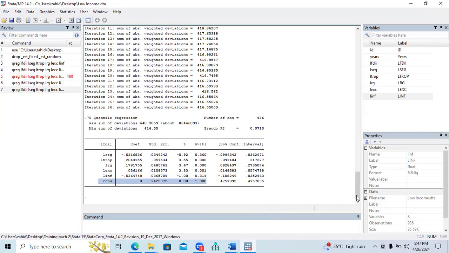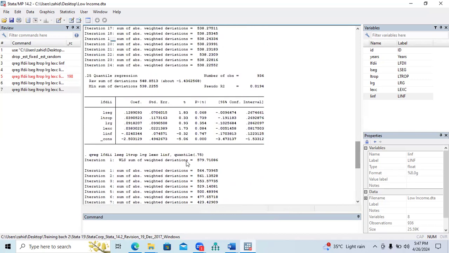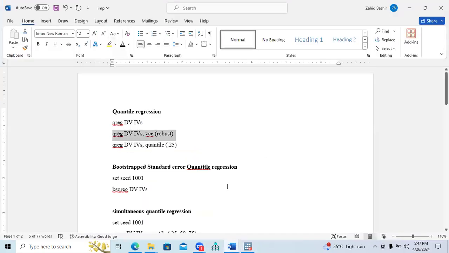So what if we want to run quartile regression at different levels? Always remember that simple quartile regression does not run with multiple quantiles at the same time. If you run this command with multiple quantiles at the same time, it will give you an error. So what is the solution of this type of issue?